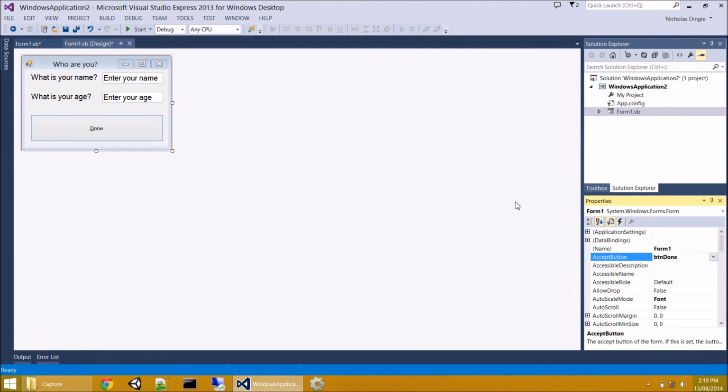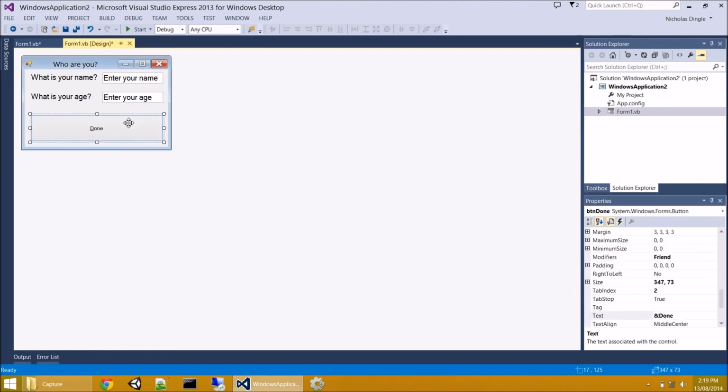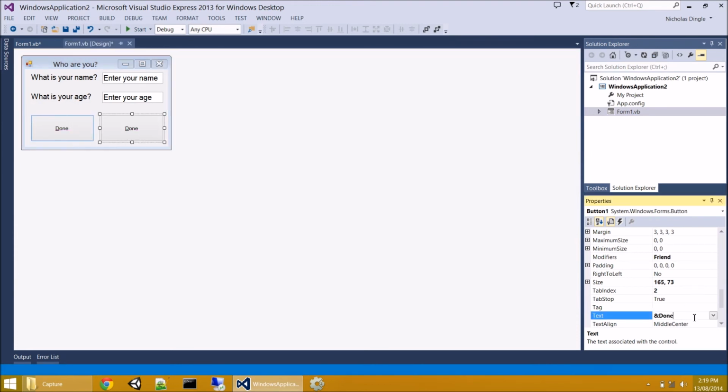Now, if you had a second button that you wanted to be, say, the close button, let's do that now. Let's copy this one. Let's make this the close button. So ampersand close. And let's change the name of it because we're going to interact with it. Not button one, BTN close. And I want this guy to be the default button for when I press escape. And that's known as the cancel button.